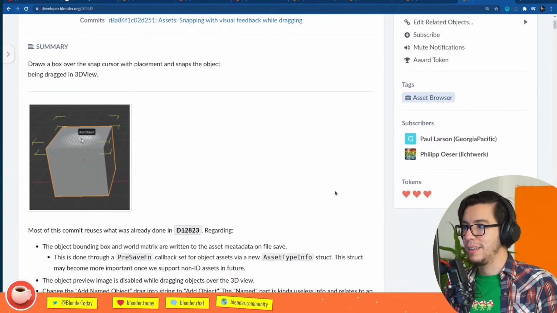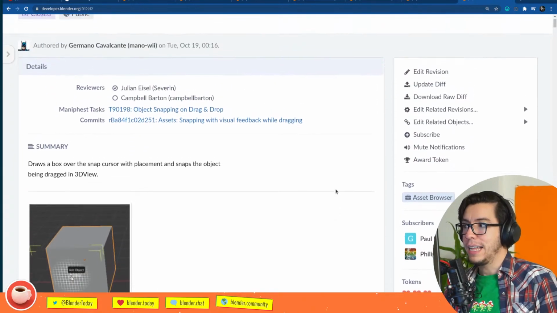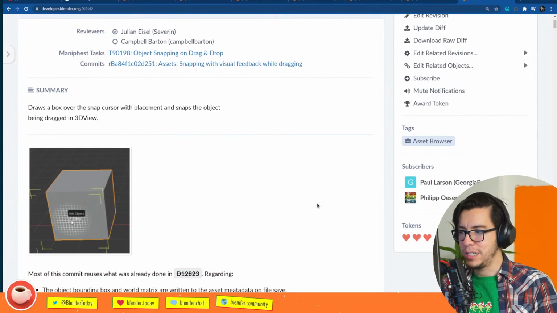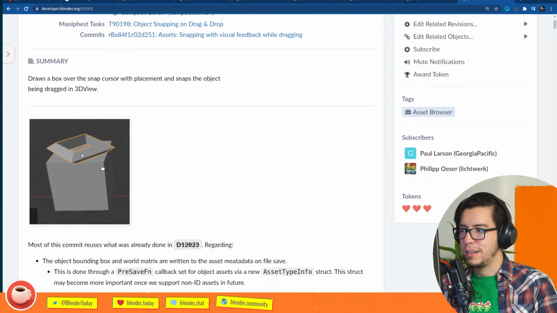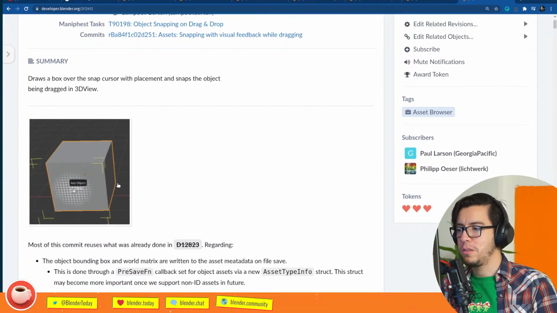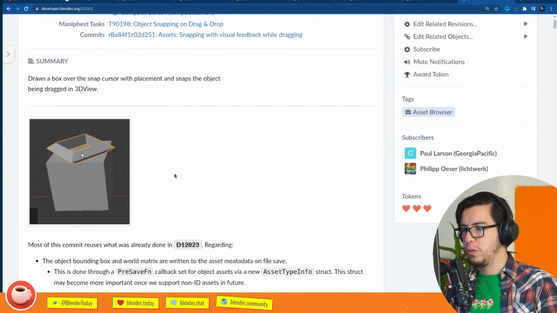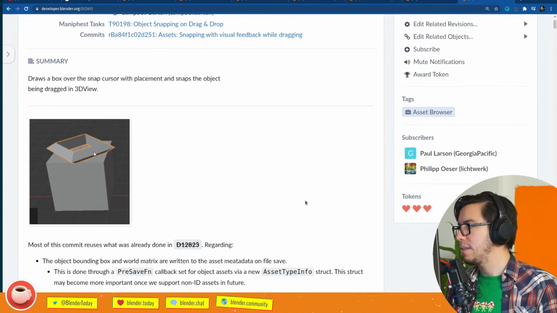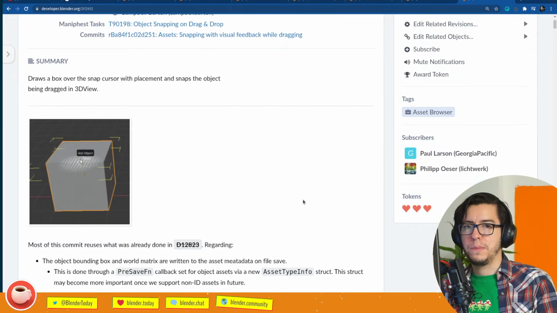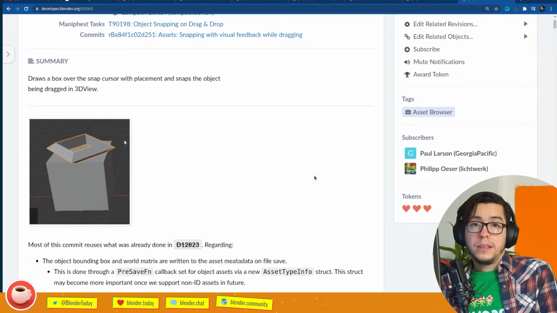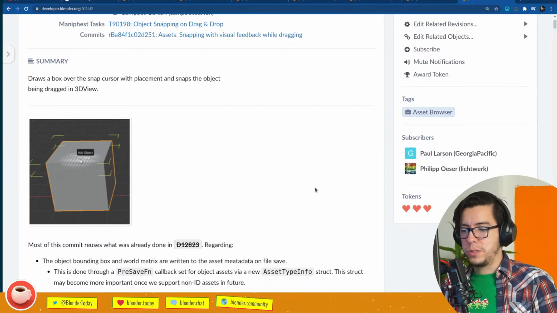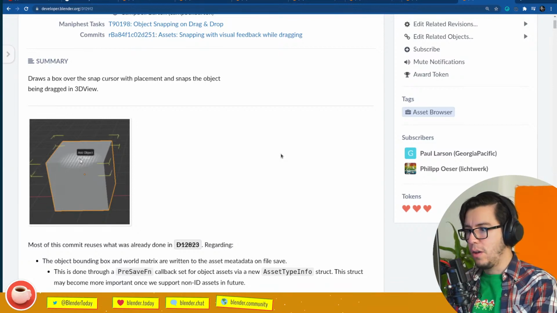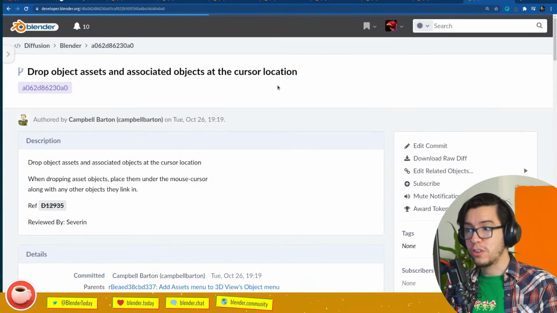So yeah, basically now the asset browser, thanks to a ton of other patches, lets you drag and drop objects and it will use this placement tool. You can snap it and place it with a little preview of where it's landing, similar to what you use in the viewport when in the add cube or add object tool. You can also drop them at the cursor location.